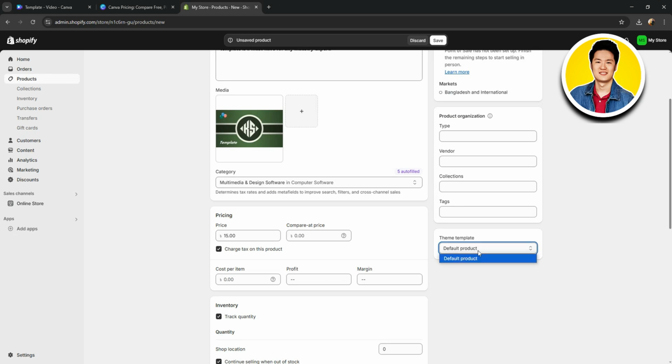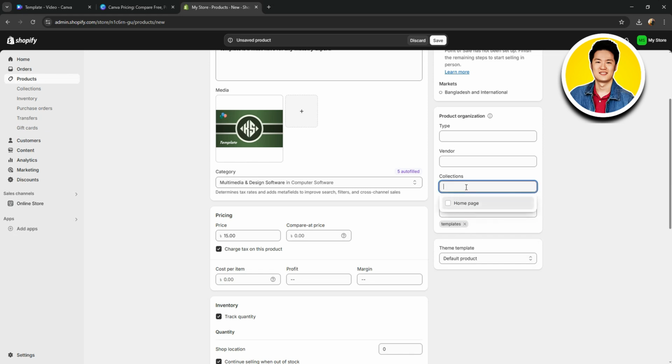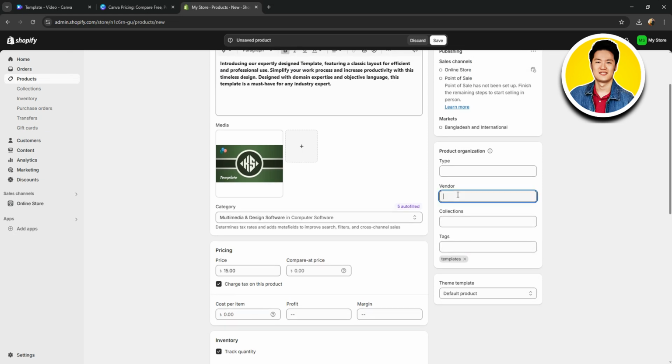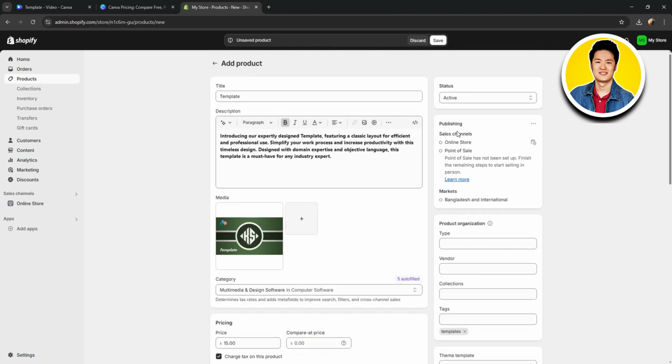Now scroll up, and on the product organization section, you can put in all of these details in order to keep your products organized. You can put in tags that are relevant to your product. Then, you can add your product to a certain collection. After that, you can set the product type. Once you're done setting it up, click on Save on the top.